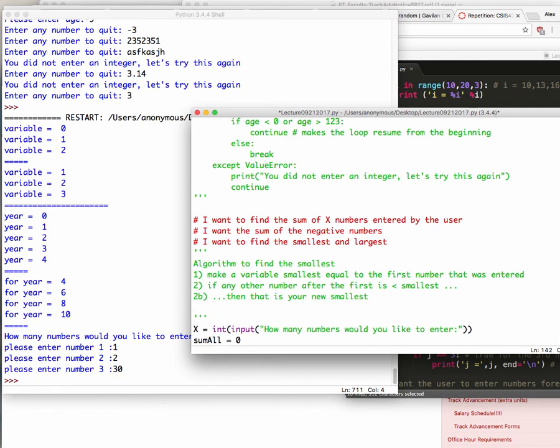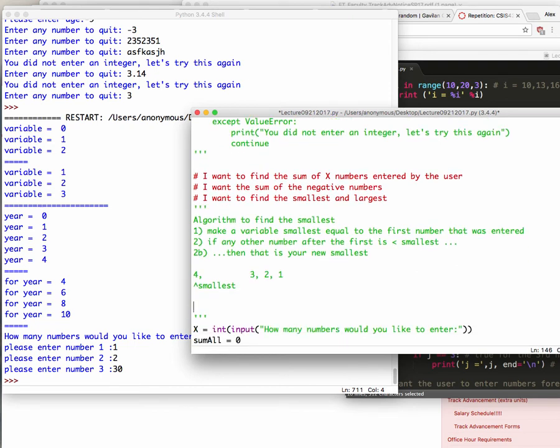Okay, in other words, let's say I have numbers going like this: 4, 3, 2, 1. Suppose the user wants to enter 4 numbers. These are the 4 numbers that the user entered. So what I'm saying is I'm going to make a variable smallest equal to this thing. So smallest is equal to the 4, initially. Then I'm going to say, all right, hold on. Is the 3 here less than smallest? Well, yes, it is. So is 3 less than smallest? Yes. So smallest is equal to 3.